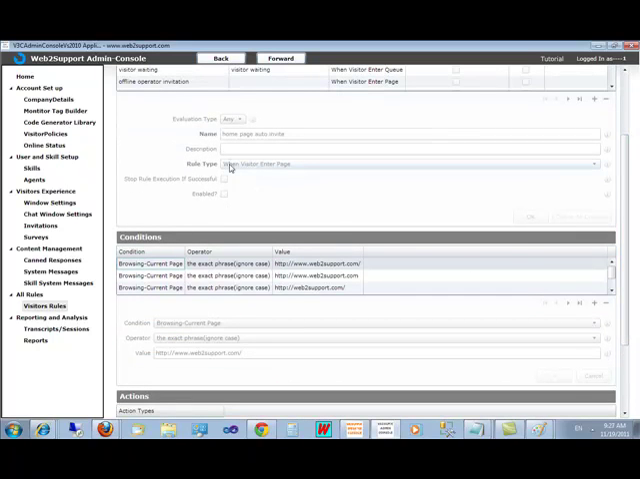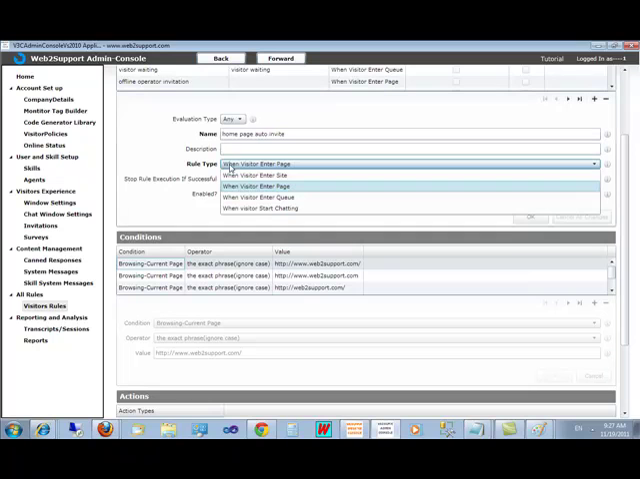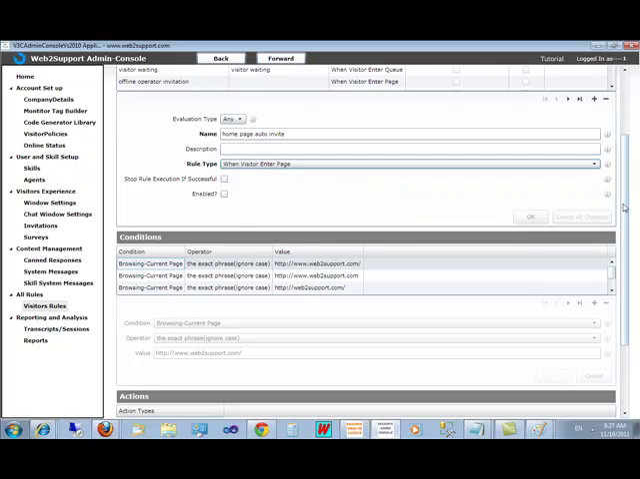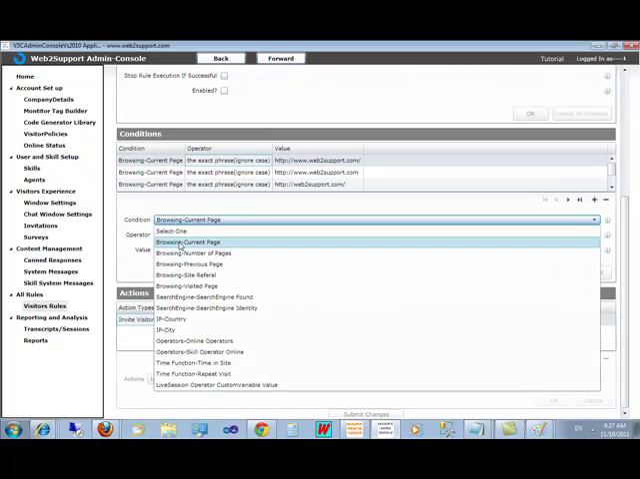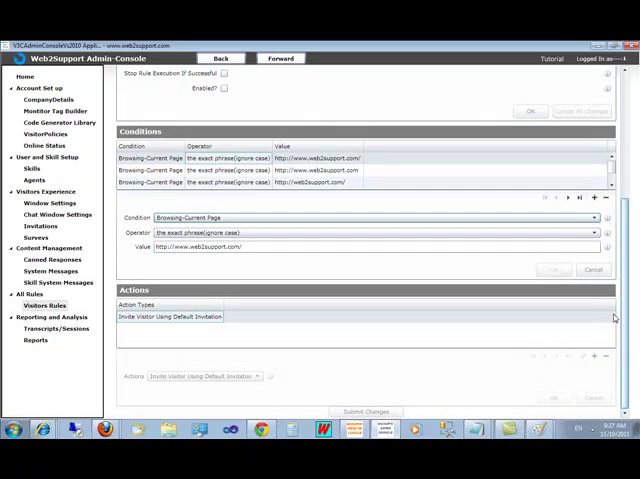Okay, first let's see where we can put those rules. We can put those rules when the visitor enters a page, enters the website, enters the queue, or starts chatting. Now, these are the places where you can enable these rules. And what are the conditions? Conditions are: condition on the current page, number of pages, previous page, search engine, his country, city, the operator online status, the skill operator online status, the time on this website, and similarly any custom variable value.